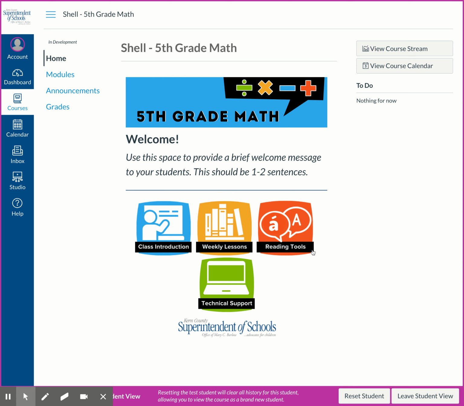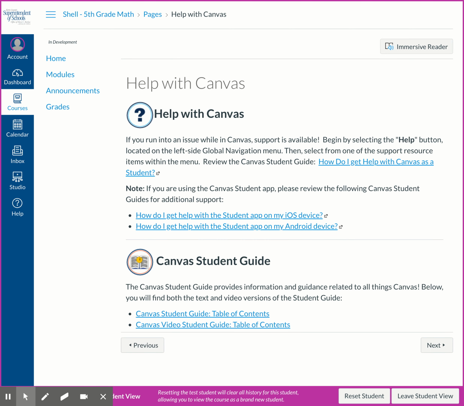Next, we are going to look at the Technical Support button. This will take you to helpful guides to answer most of the questions you may have about Canvas. Guides on how to use Canvas on your Android and Apple devices, such as a tablet, iPad, or smartphone, can also be found here.